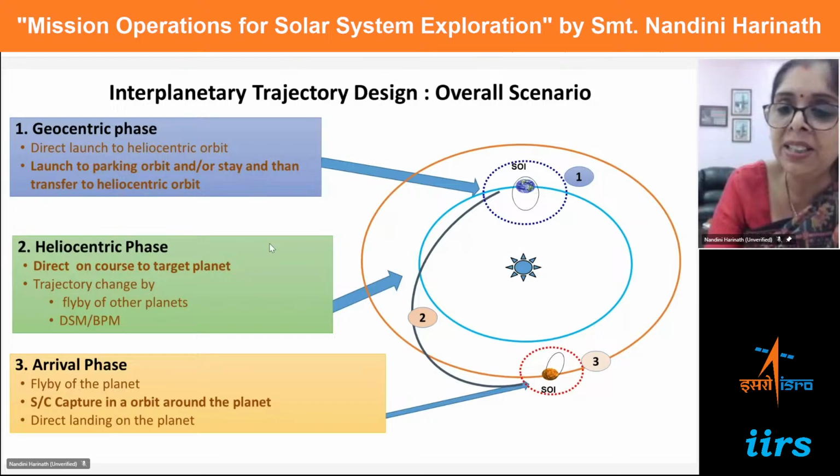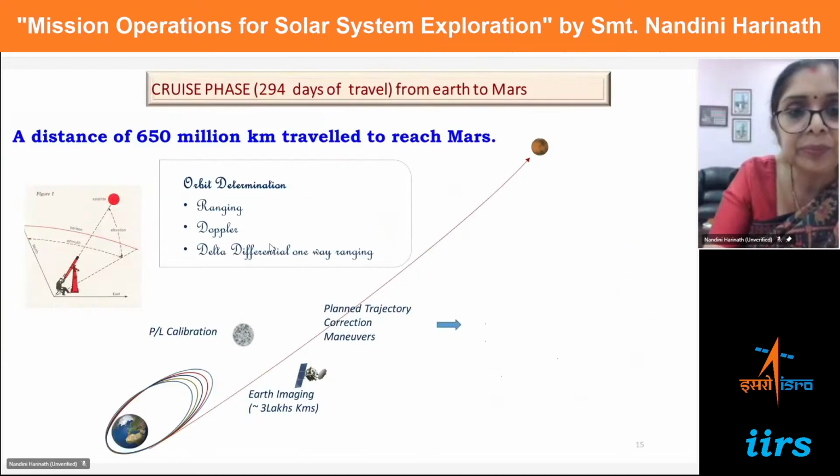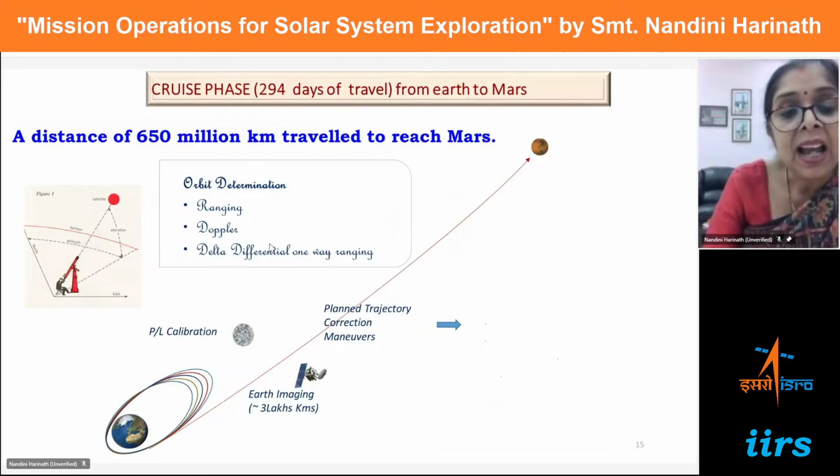Otherwise, it would become just a flyby and brush past the planet. So these are some of the things that we need to take care of very well while we design our trajectory. Now, when we're talking about MOM, we did this kind of trajectory planning, and we were trying to aim at Mars, which was almost 650 million kilometers away when the satellite left the Earth.